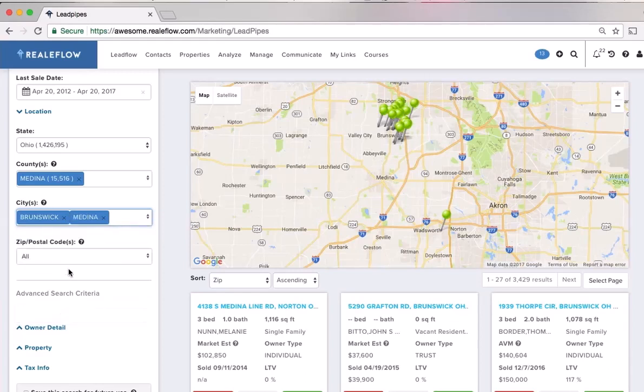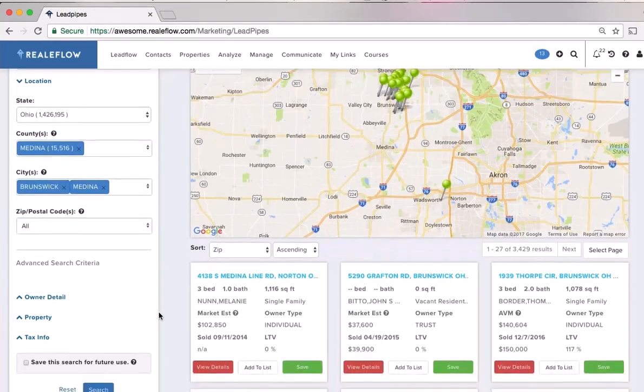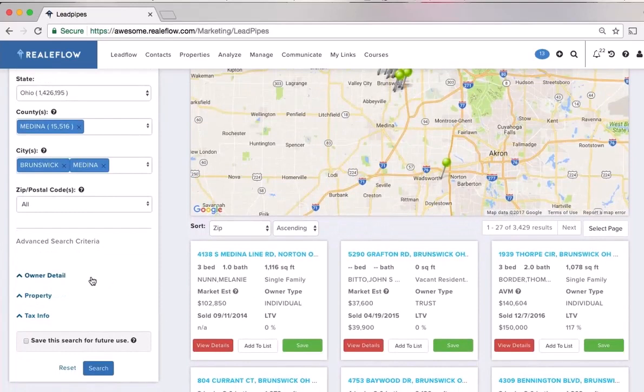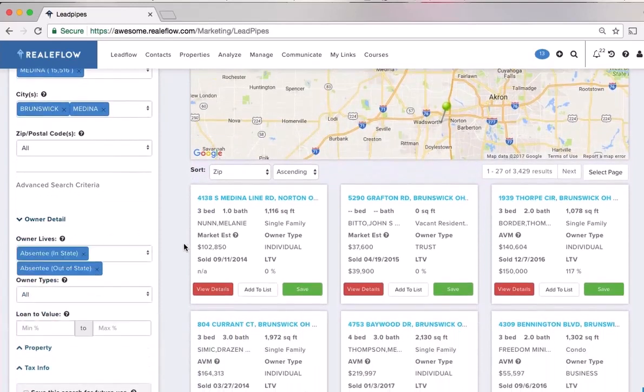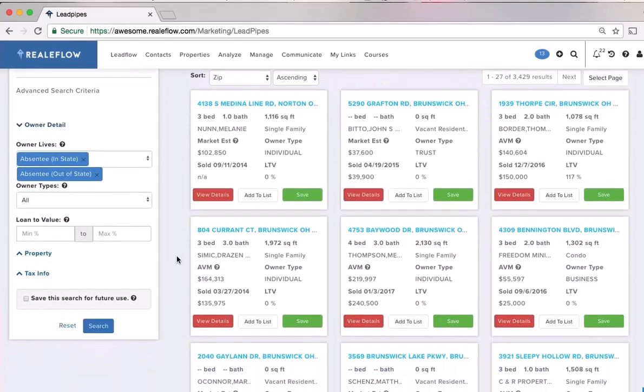Now, maybe you don't even work in the entire city, but you want to identify specific zip codes. Well, you'll see there is a zip code field that you can identify to say, well, I only want to target these specific zip codes. Now, in addition to those, you can also filter based on some details on the owner. Things like, does the owner live in state or out of state? Or what type of owner is it? Is it an individual? Is it a business?